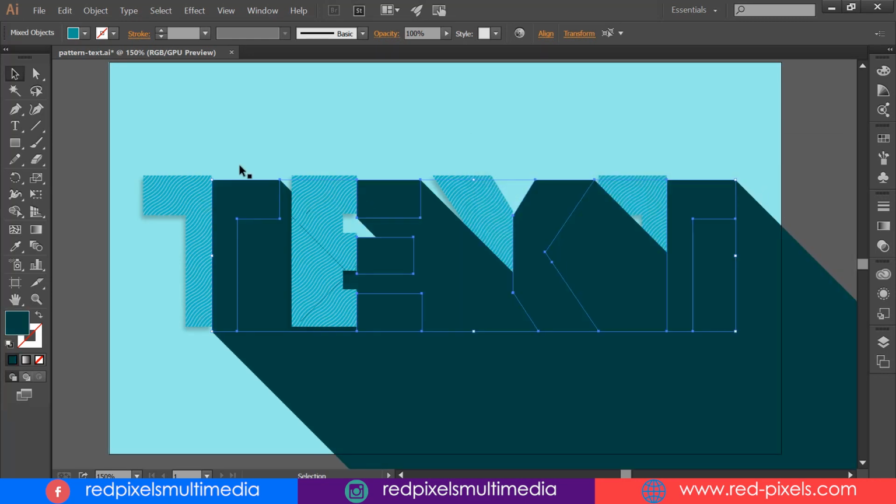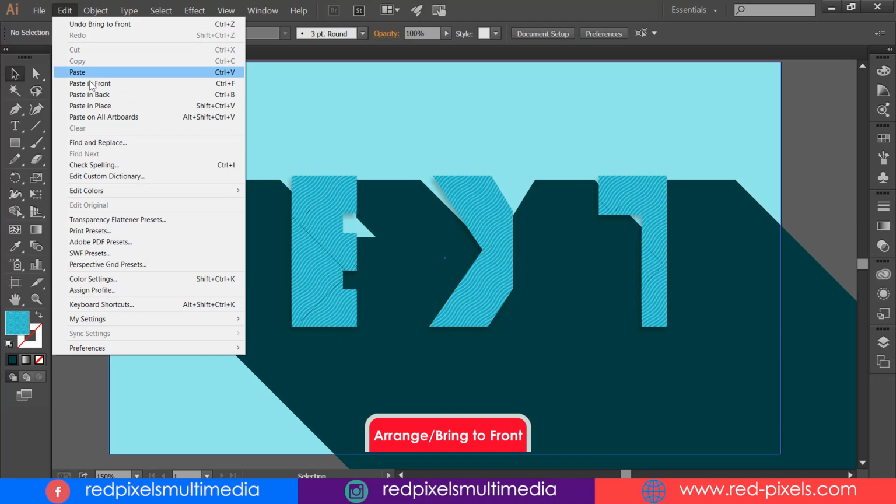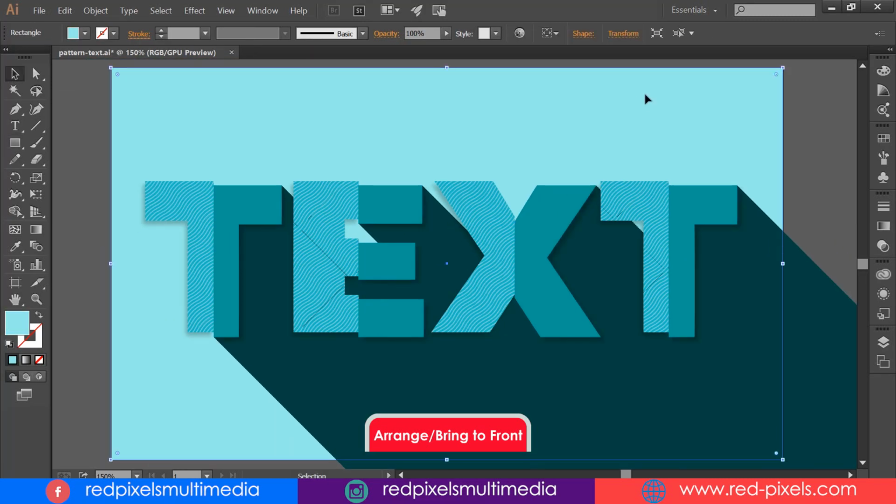Also I have copied the earlier solid fill text. Now I am pasting it on top. This is my final result from this very cool text effect.